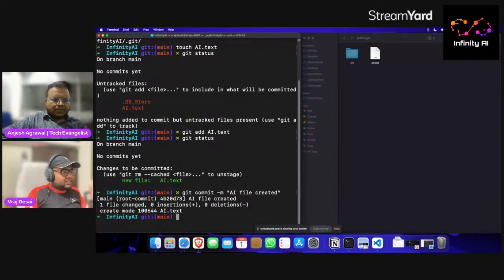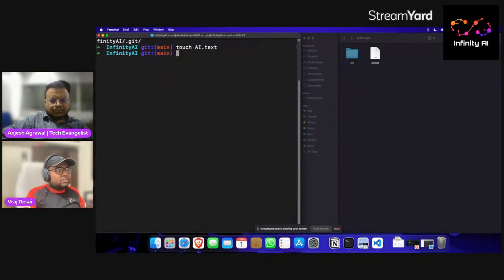So yeah, that's all about adding the file to the staging area. Till now, if you have any questions, you can ask Andesh.